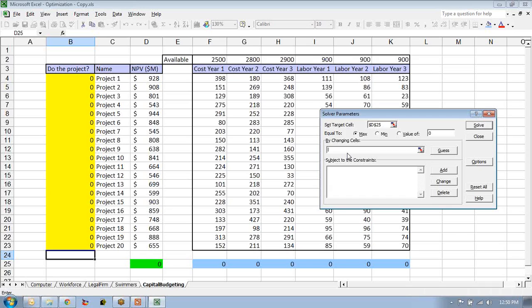So Brad, I'll ask you. What cells should we select here? You want to change the yellow cells. You got it. Okay, so we want to change the yellow cells, subject to the constraints.